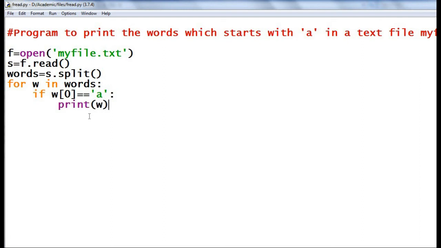And if you need case-insensitive comparison, you can use w[0].lower(). What will this do? This lower function will return the lowercase equivalent of a string or a character. Now w[0] is the first character, and that character.lower() will give the lowercase equivalent of the first character. And compare that character with lowercase a. Clear?